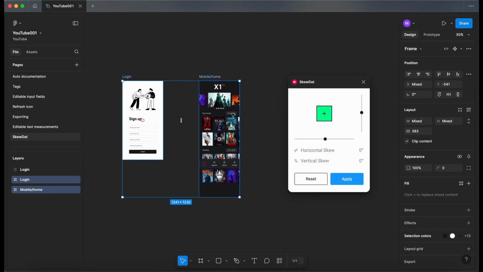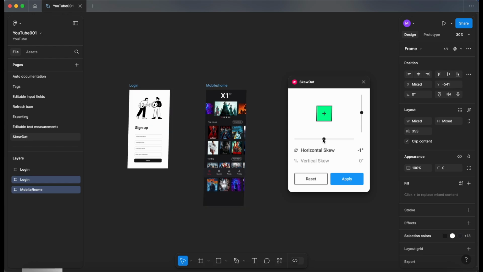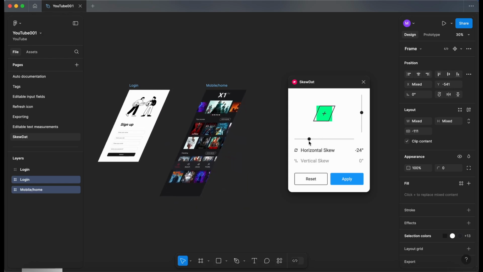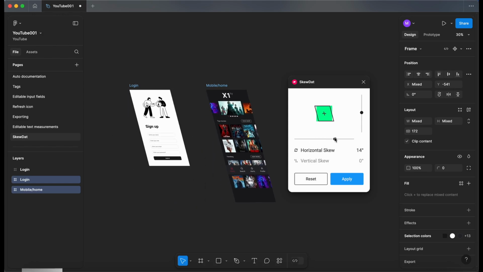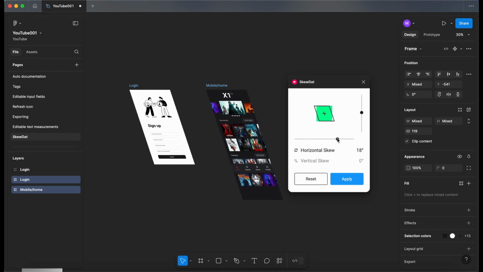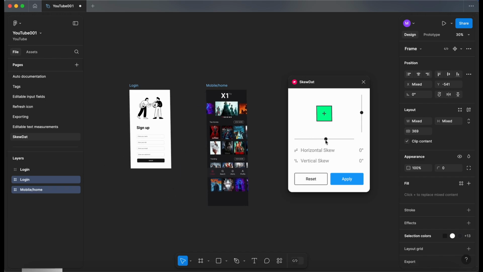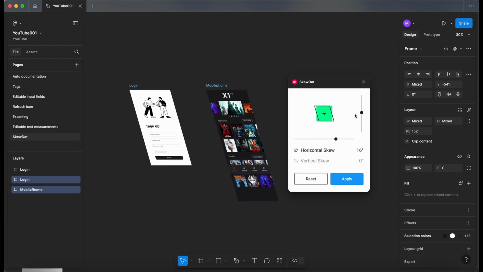Okay, so the plugin, as you can see, is super minimal. It gives you a horizontal and vertical axis that you can skew. If I start with the horizontal, as you can see, you can start to skew that and move both of these designs around. So let's say I want to skew them to the left, you can, or you can go to the right, nice and easy. You can just drag this left and right. I'm going to skew them like this. So let's go to 16.